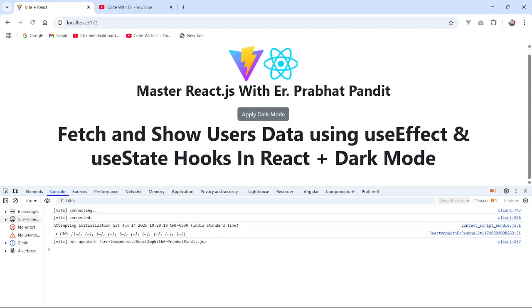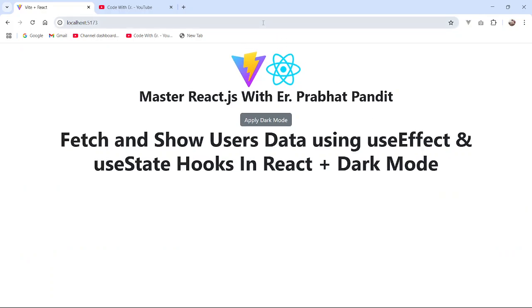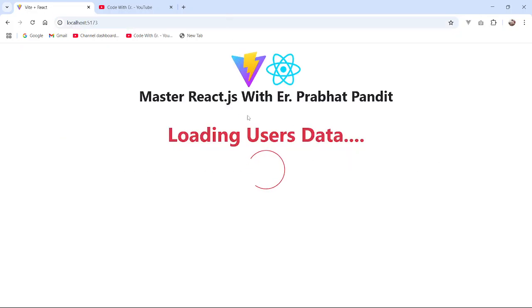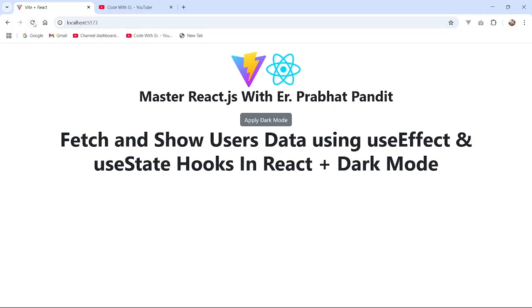You can just close this. We don't need this now. If we will need, we will just open it. So you can see here loading user data is now here. You can see, refresh one more time.